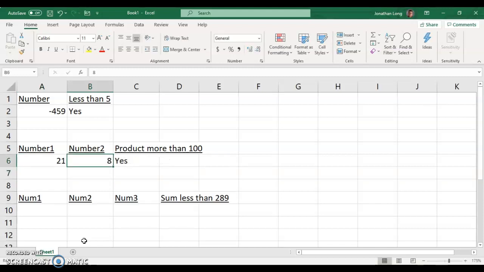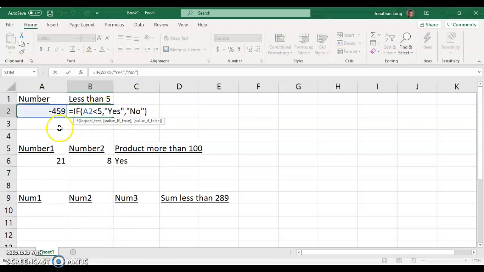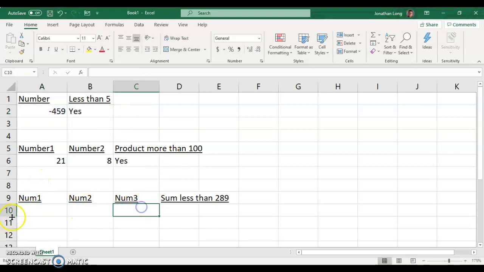Yes. Okay. So this lesson is to do nothing more than for you to be able to write if statements. If a math test is true, this is what it'll write. If it's false, it'll automatically default to this. So here's your job. Set this up with number 1, number 2, number 3, three numbers, and I want the sum to be less than 289. So that's your job, to have this up and functioning, and then test it to see if it works.